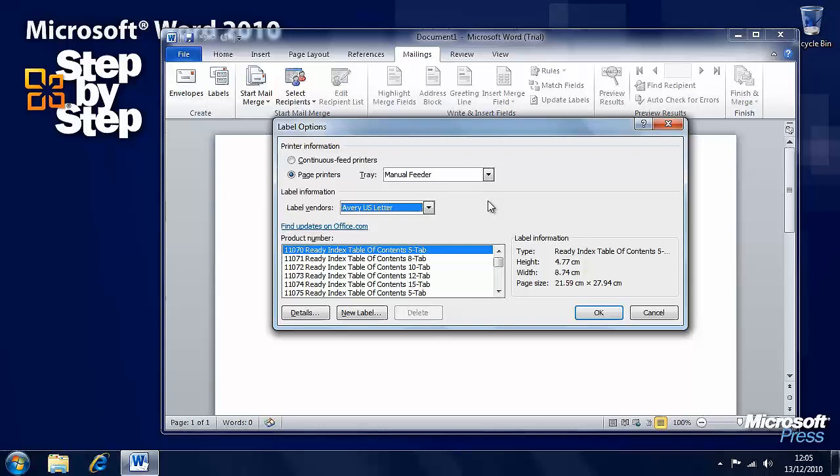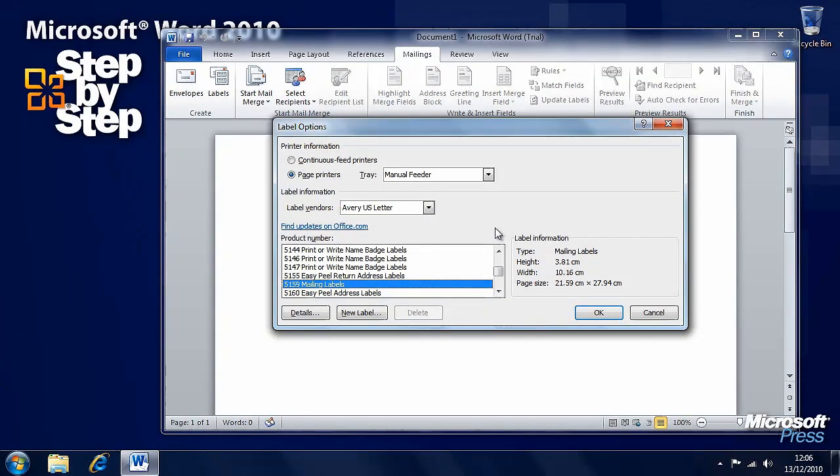We want Avery US letter, and from the different types of Avery letter we want to select, go down to the list, a whole load of them here. Right, here we go. There's Avery mailing labels we want. Avery 5159 mailing labels. So it tells us the height, the width and the page size of these. You'll match that up with what's on the box for the mailing labels that you've got, and we'll press OK when we're ready.